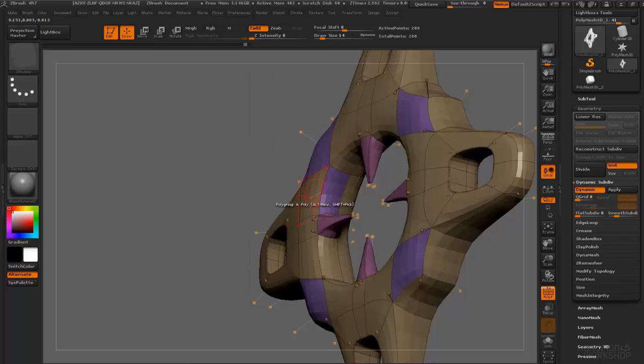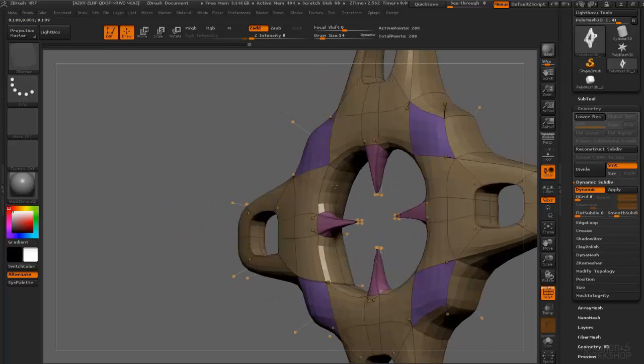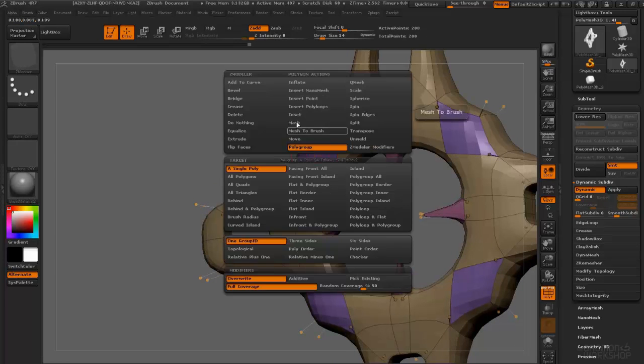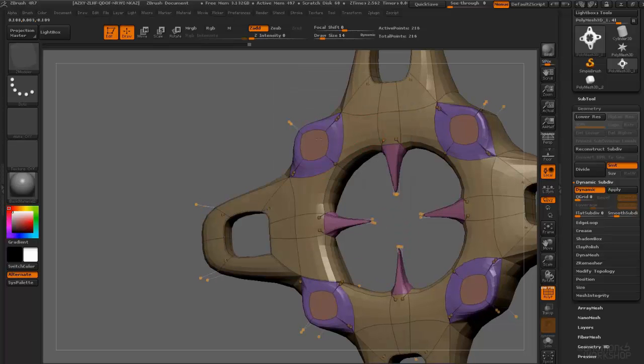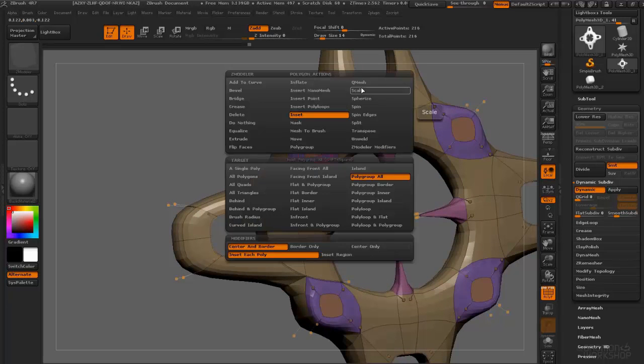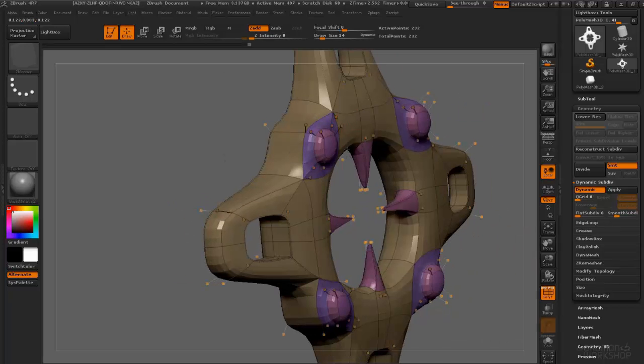single poly. Watch this. If I click this and then press Shift, I can sample this polygroup. And then I'll click that face, and that applies that polygroup to that face. So now we'll go back to Inset, Polygroup All, and let's inset these faces. We'll go to QMesh and extrude them out.